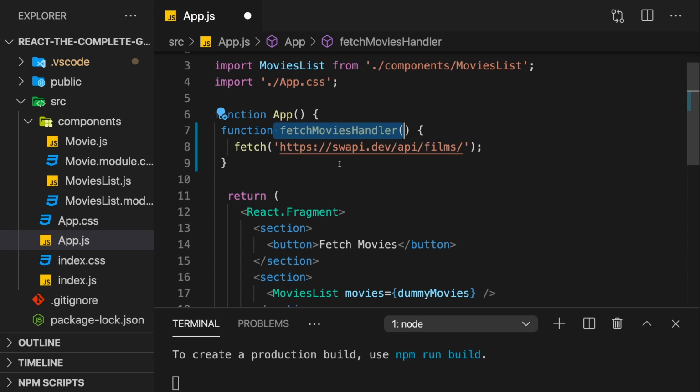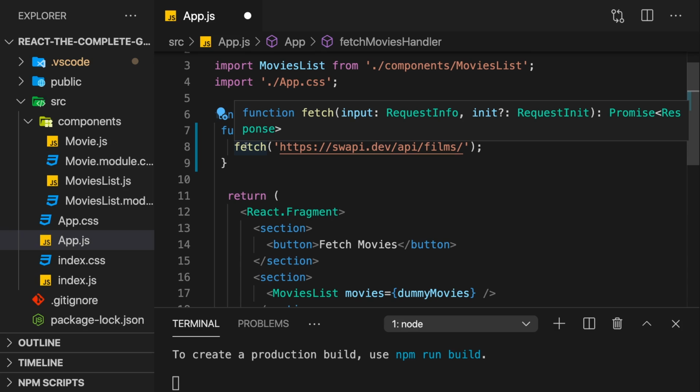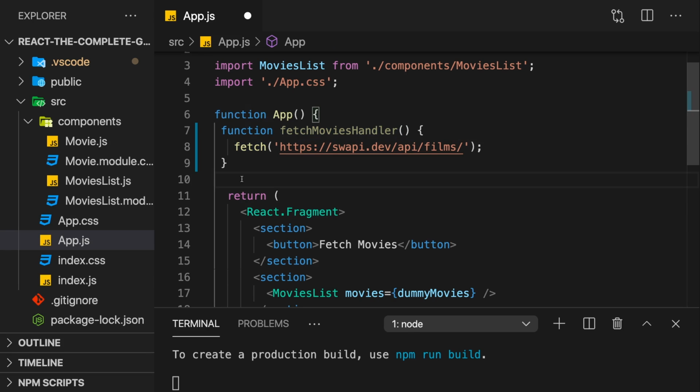But of course, we also want to handle the response. And fetch returns a promise, which allows us to then react to the response or any potential errors we might be getting. Now we're getting a promise here, which is an object which will eventually yield some data instead of immediately doing that, because of course, sending an HTTP request is an asynchronous task. It doesn't finish immediately. It can take a couple of seconds or milliseconds. It can even fail, of course.